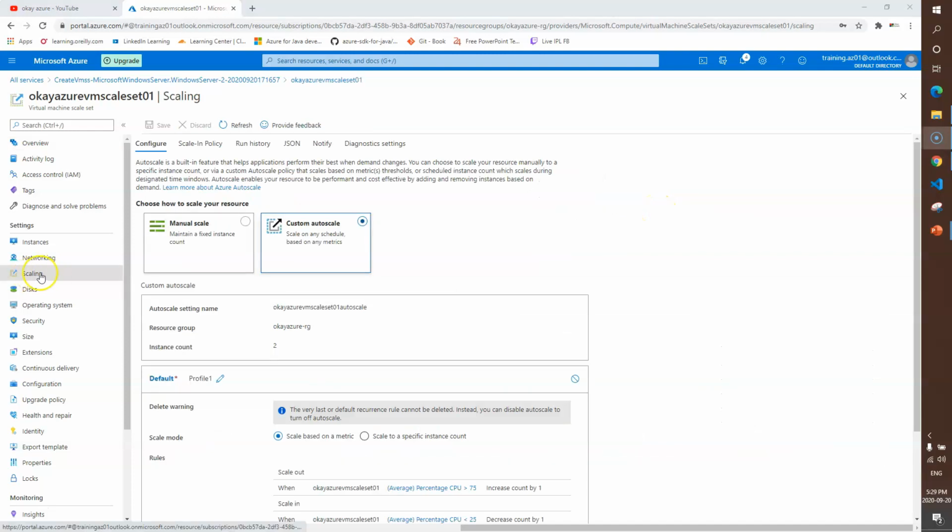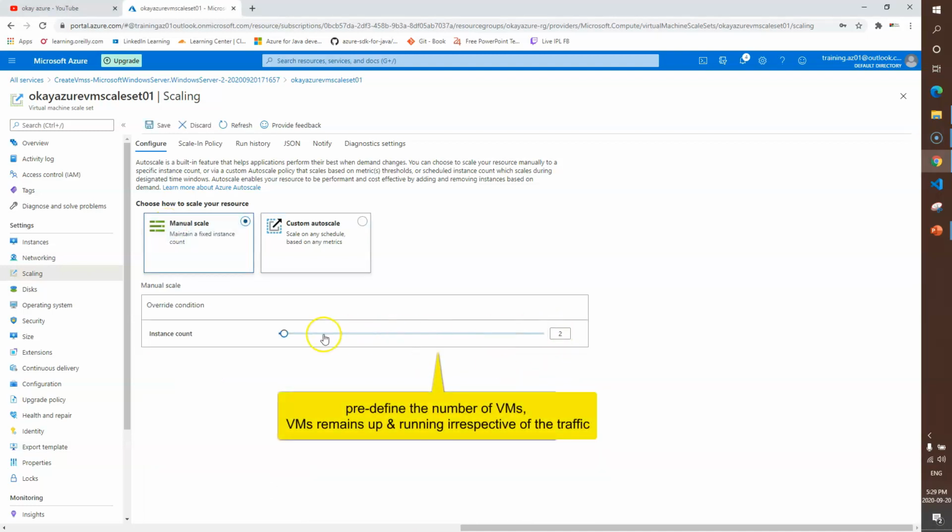Now let's go to the scaling tab here, this one. So this is a very important section. Now here you see the very first tab is configuration, and here you have two options. One is manual scale and the second one is custom scale. When you select manual scale, it says that you just define the number of instances. Like if I select manual, I can simply put that I just want to have this many instances always without any rule. So I will always have 10 or 20 instances.